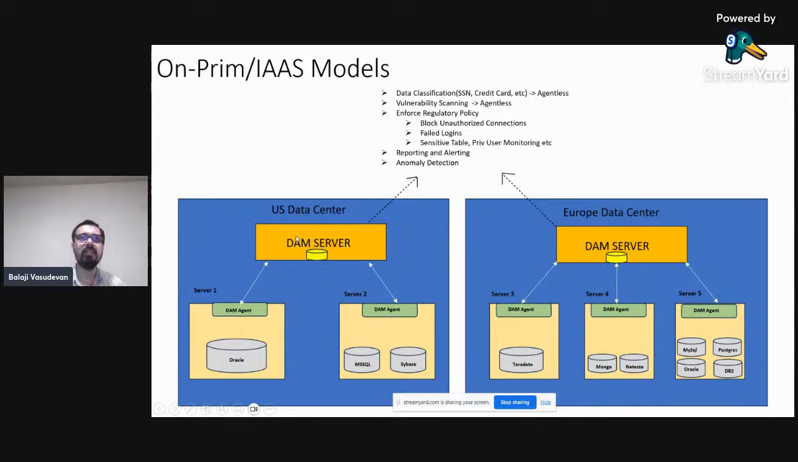And what the DAM server is going to have is the policies. The policy is going to say what the statements are, or who this is. So let's say Balaji is supposed to have just select access to a sensitive table, and I'm trying to execute an update. The policy is going to have that covered. The DAM server is going to validate the transaction's legitimacy, and based on whether it is valid or invalid, it's going to send back a response to the agent whether to allow me or to block my connection.